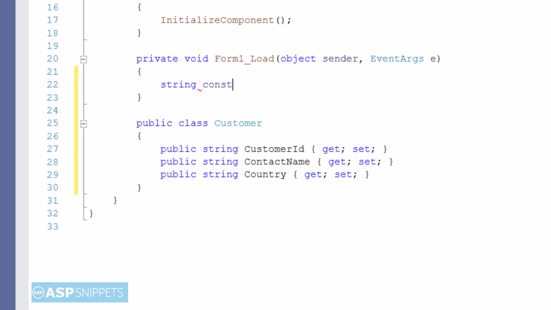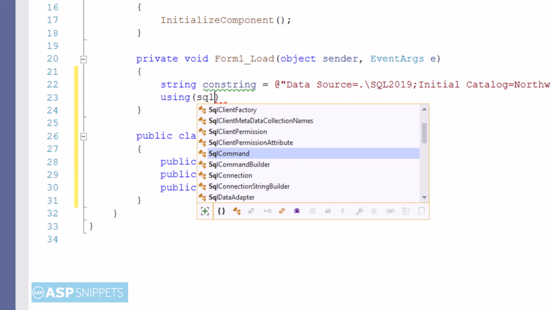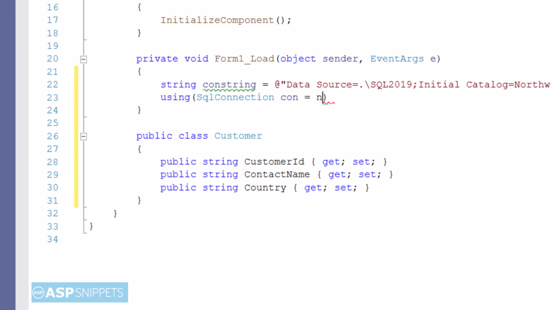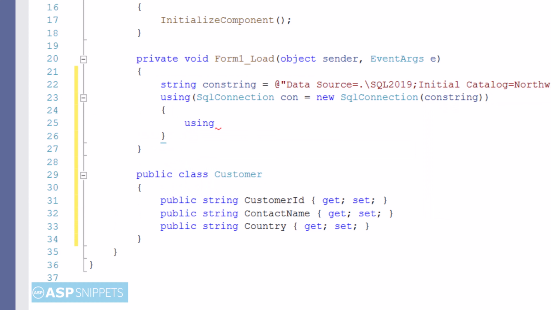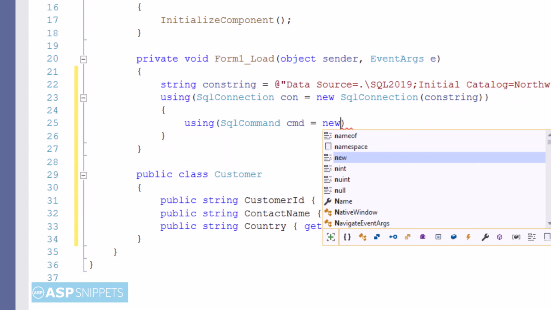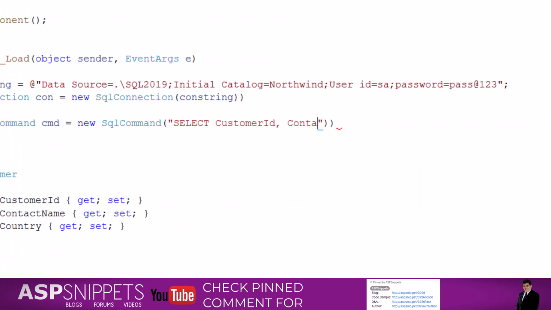Here I have created a string variable, and inside that I am reading the connection string from the web.config file. I have created an object of SqlConnection class, and I have passed the connection string variable to it in the constructor. Next I am creating an object of SqlCommand class, and I am passing the SQL query and the object of SqlConnection class.